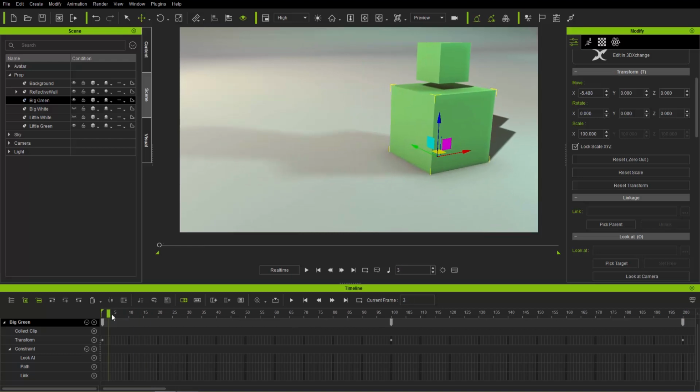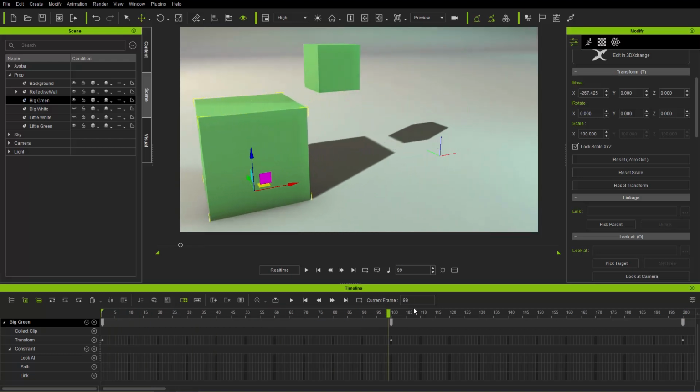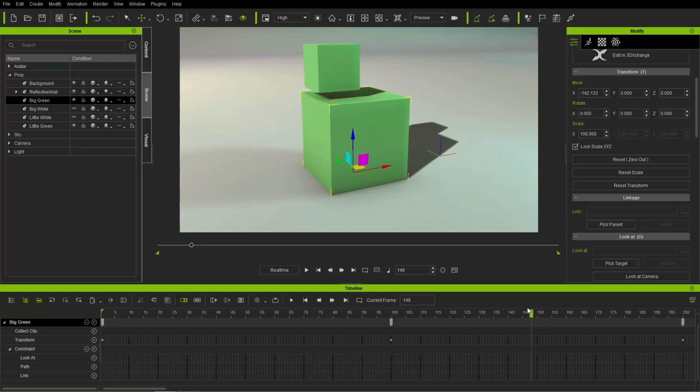So now we have an animation like this. There goes little green. And say little green wants to get back on top of big green there, halfway through. We can maybe take him to about 140, he's halfway there, something like that. And that's due to the transition curve of the transform track. We'll talk about that in another tutorial.